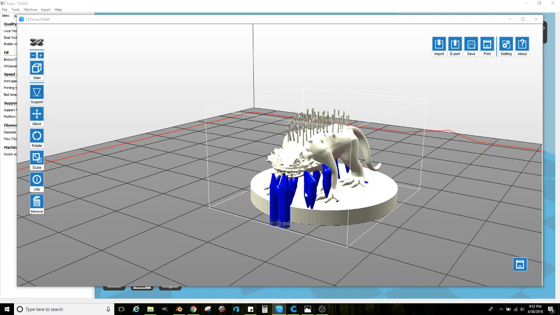Let's see here. Cold Beer says PVA plus. I don't know what that means. PVA plus? I have no idea. Yeah, I have no idea what that means, dude. I'm sorry.